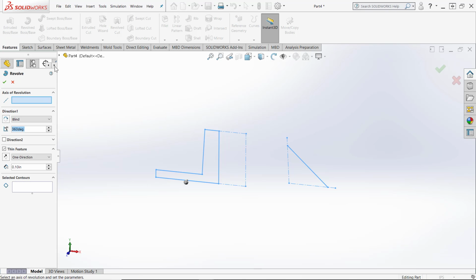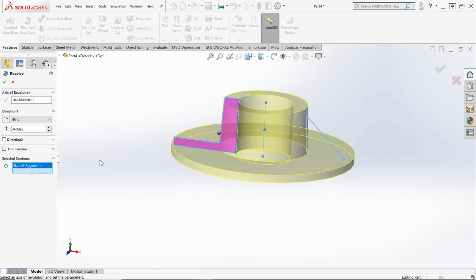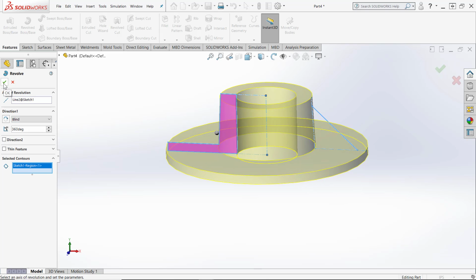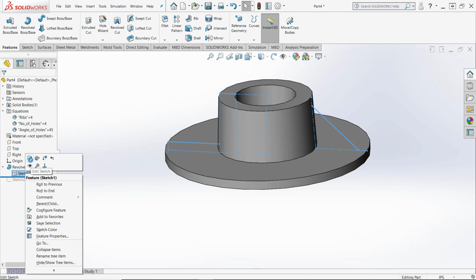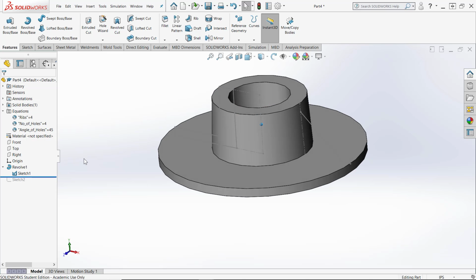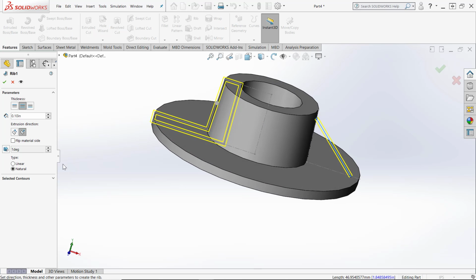I'll do revolve, and I'm going to revolve it about this line, and I want to revolve this area. Make sure I turn off thin features, and so there is my revolution. I will make that sketch visible again, and so I'll do show, and I will select this line, and I'll do rib, and I want only that line, so I'll go to my selected contours and click only that line.